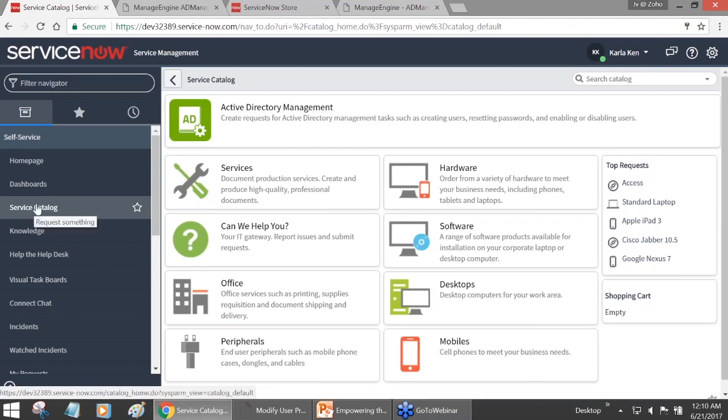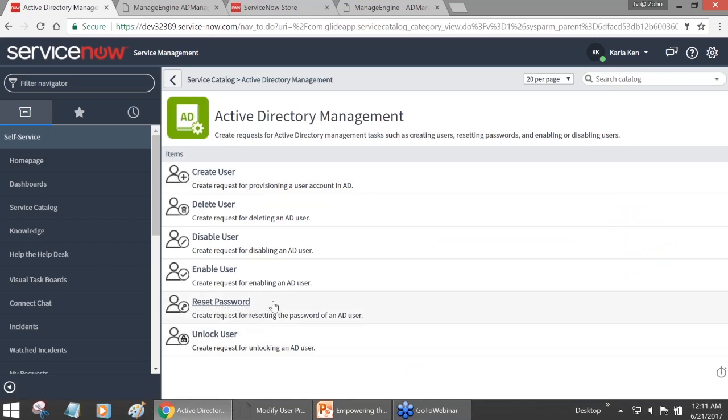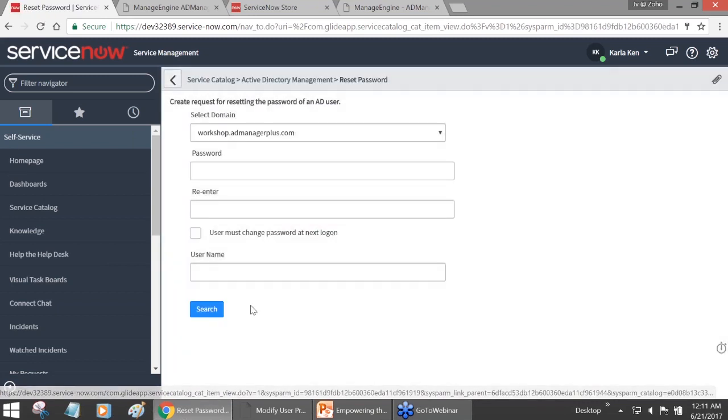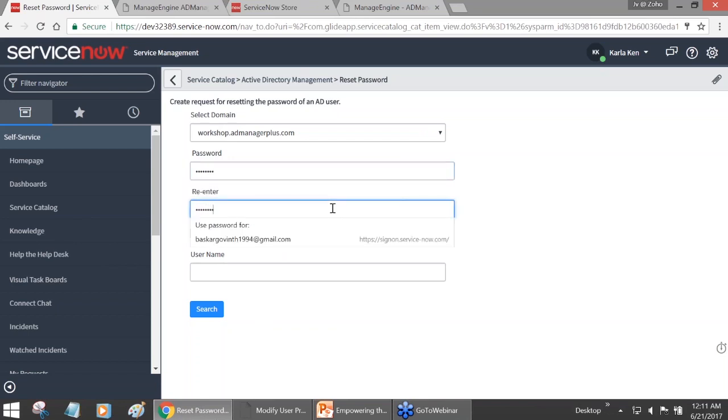So what she's got to do is get into the service catalog, search for Active Directory Management, and click on that. Alright, so here she's got a provision to raise a ticket. So all of these are management tasks, and reset password is the task that she wants to raise a ticket for. Clicking on reset password. So she is trying to have her password reset.